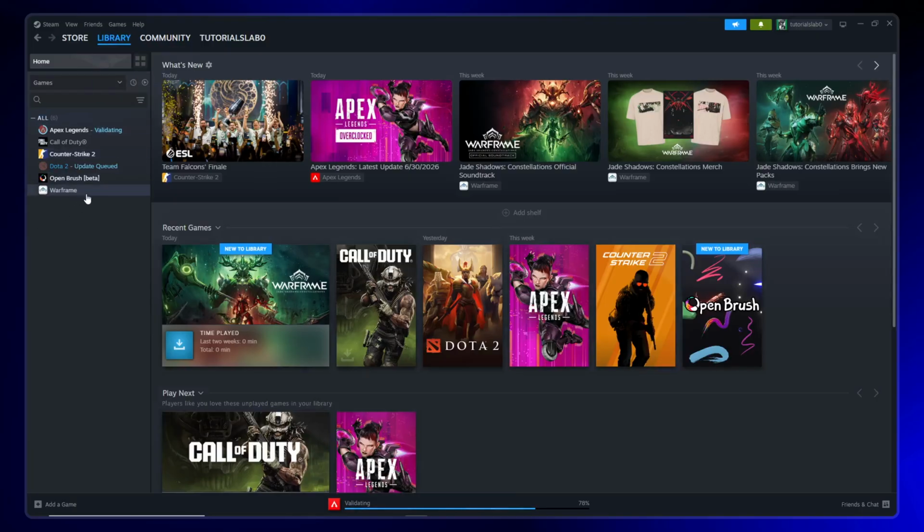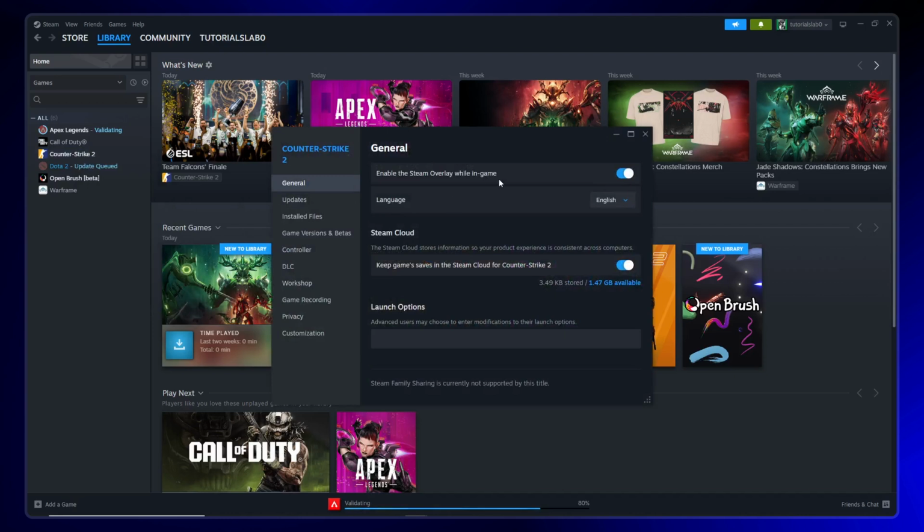Now, I don't actually have Subnautica 2 in my library list, but I'm going to show you the next steps anyway. Let's pretend that I have Subnautica 2 installed so you can follow along exactly. Right-click on Subnautica 2 in your library, then select Properties from the menu. This opens up the game-specific settings.